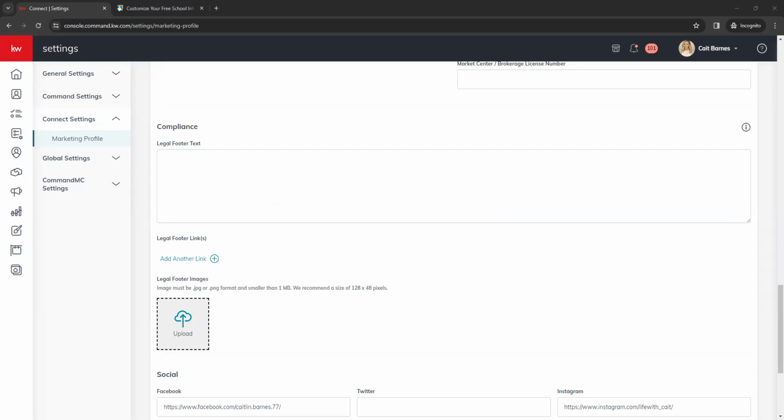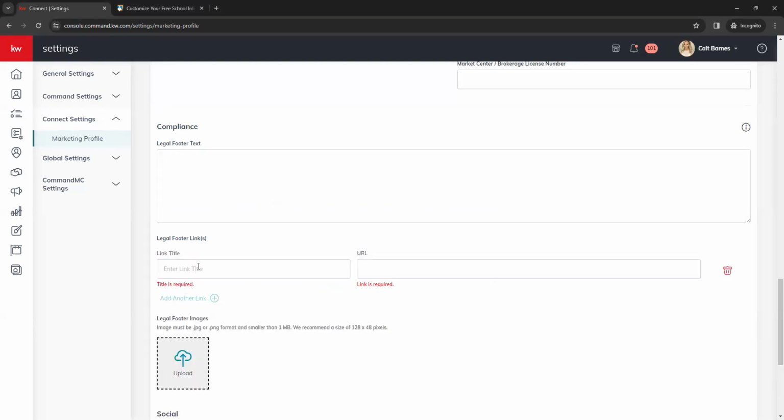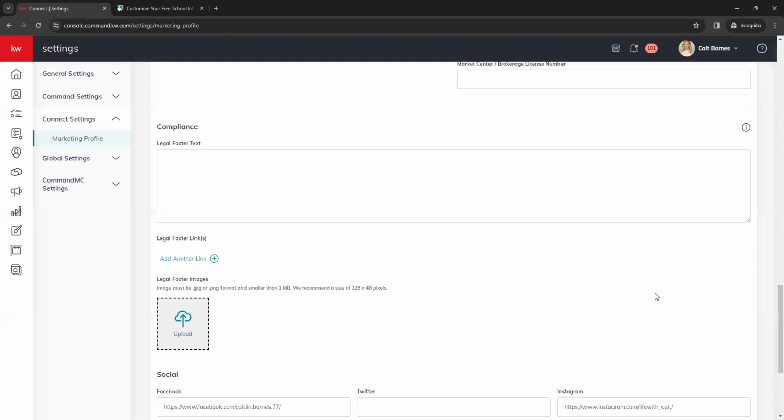Under that, you have the option to add legal footer links. So if you have links that need to be in your legal footer, you can add those by clicking on the add another link here. You'll enter your link title and then the URL to your link. And then to delete these, you can simply click on the red trash can icon all the way to the right here.